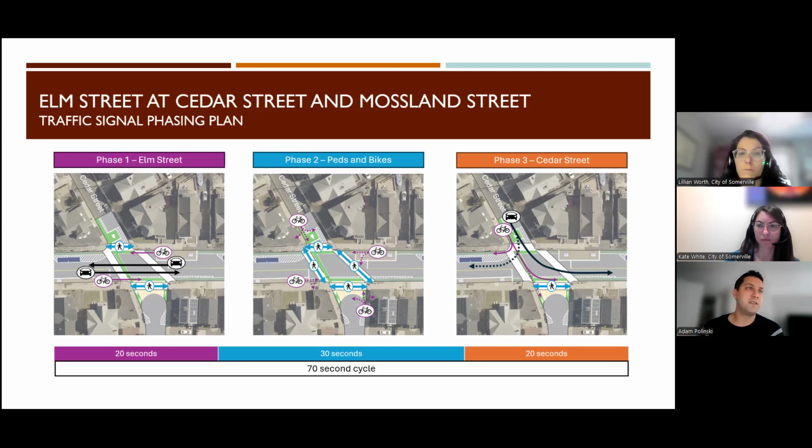So in terms of signal phasing, Elm, Cedar, and Mossland will work similar to the way it does today. Elm gets the green, then there's the all walk pedestrian phase, and then Cedar Street gets the green. The biggest benefit will be for pedestrians using the crosswalk across Mossland and cyclists traveling eastbound on Elm, who will be able to proceed through the intersection unimpeded, since cars will no longer be able to access Mossland from this intersection.